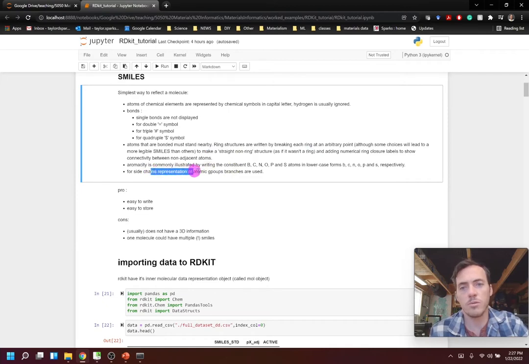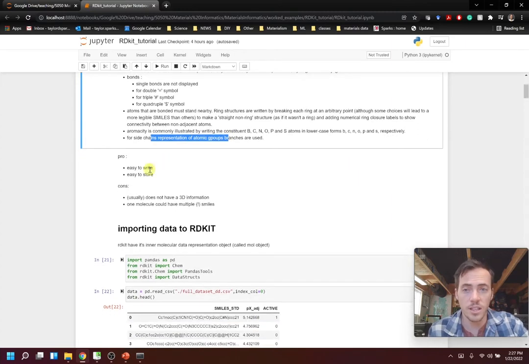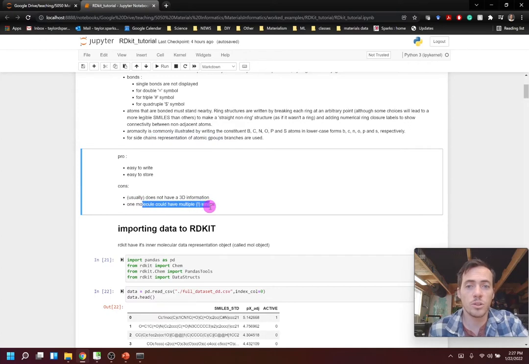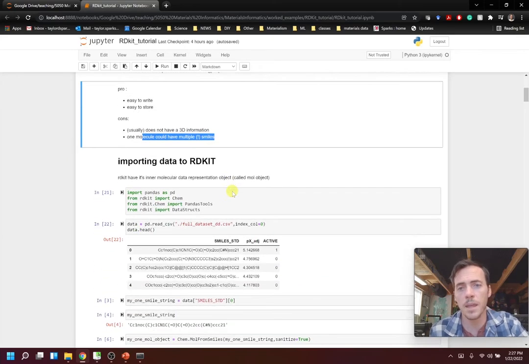And for side chains, representation of atomic group branches are used. So again, I'm not an expert in this. It's been around for a long time. It has now been updated by several different models, but it is still widely used. The benefit, again, is that it is easy to write. It's easy to store because a whole molecule is just a string of letters, which is not going to be very big. But the downside, it doesn't have 3D information. And one molecule can have multiple SMILES. I mentioned this in our last video, that that's just a downside to it, which I think has been fixed with SELFIES.